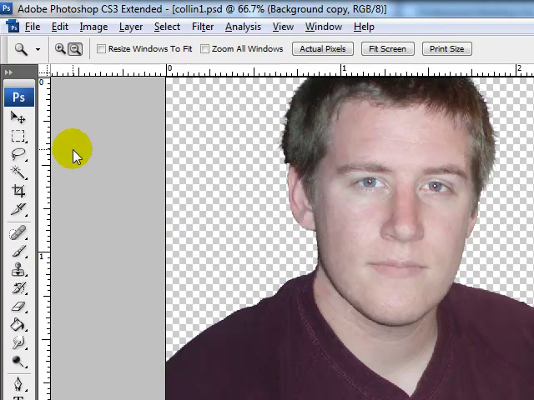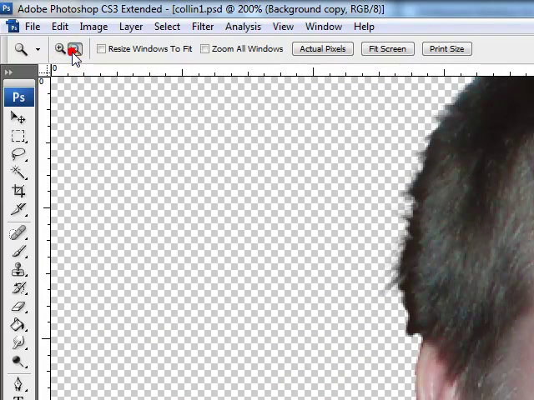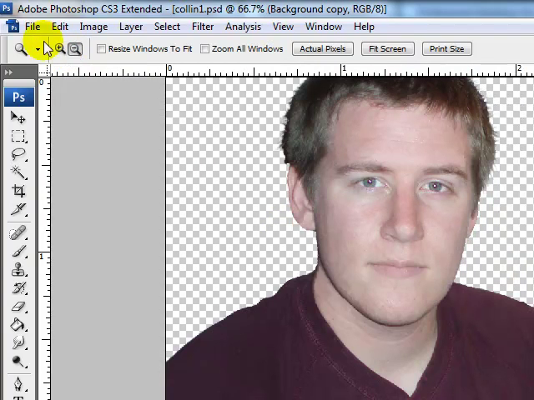Now, here's the little secret. Up here at the top, here's the toggle also. If you click on plus, you don't have to hold down the alternate key. Just keep clicking and clicking. See that? You can zoom in. Click on the other one. Zoom out. And so forth.